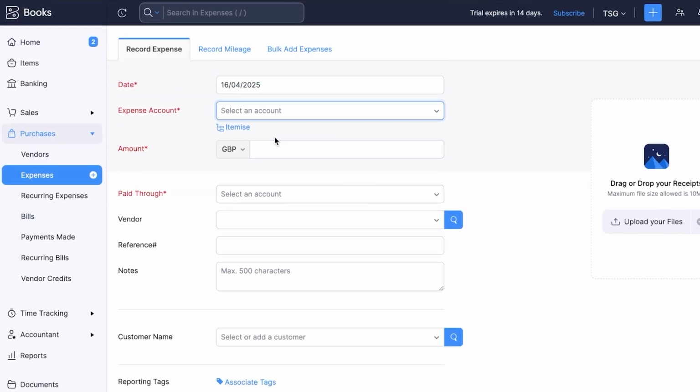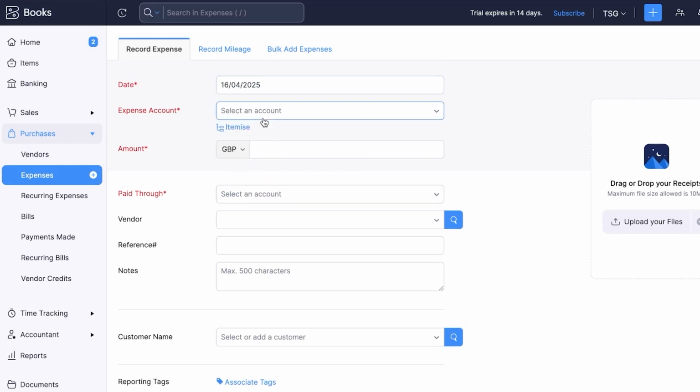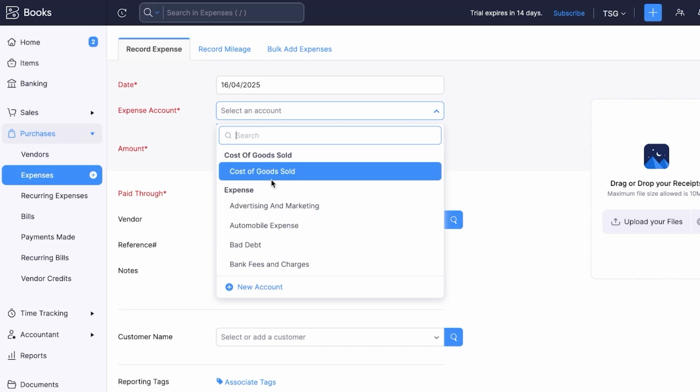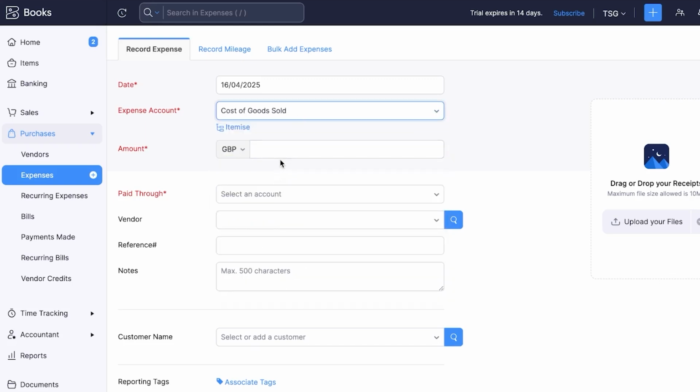So the first thing is the date, and this is the date when the expense is being created. So for example, this date is for today. Then we have expense account. Now this is where you will select what kind of account you want to go for. For example, if it's the cost of the goods sold, or if it's the expense. So we're going to go for the cost of goods sold, and then we have to enter the amount.